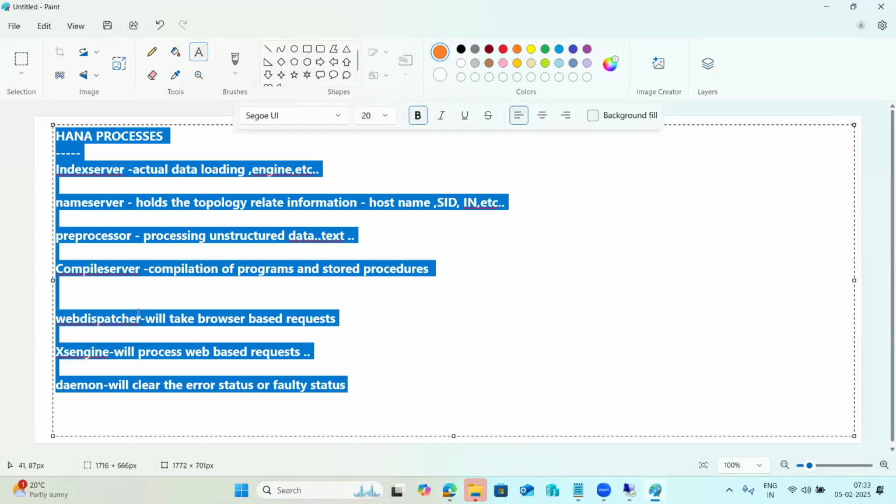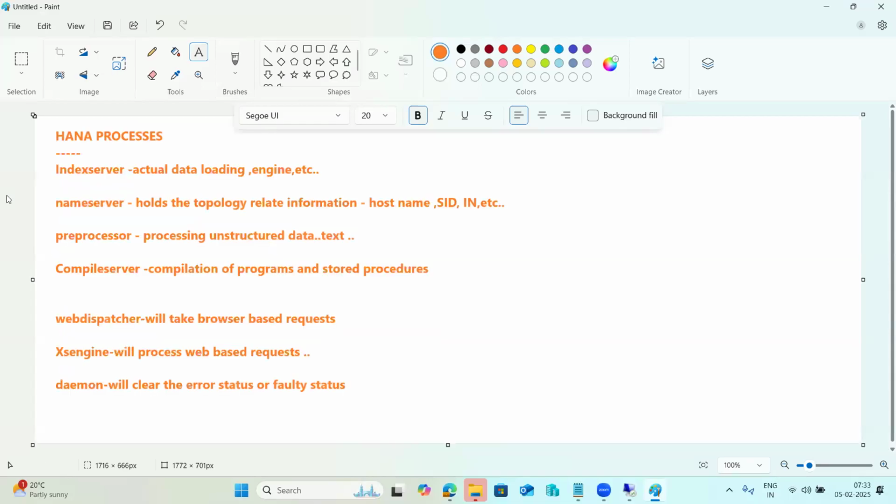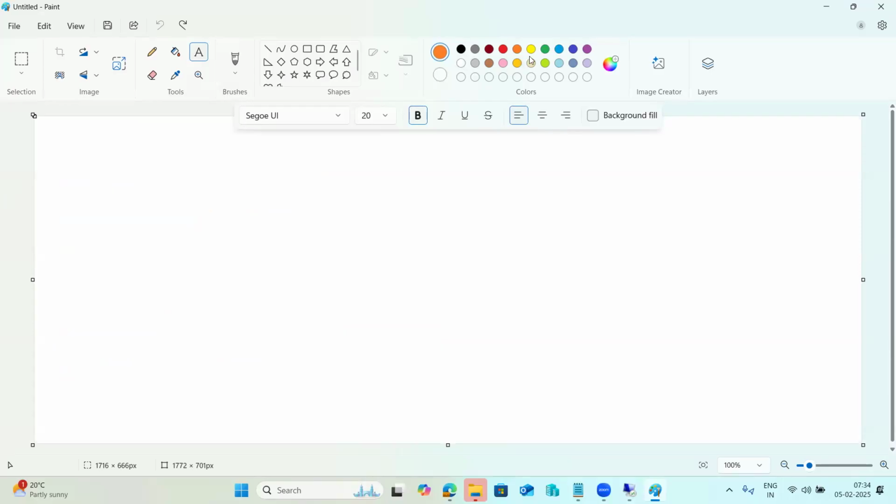Okay. All of these will help the index server. Just as in a home we all help the father, all of these help the index server to store the data, to load the data, and everything here. HANA is a column oriented, columnar database to store the data here.